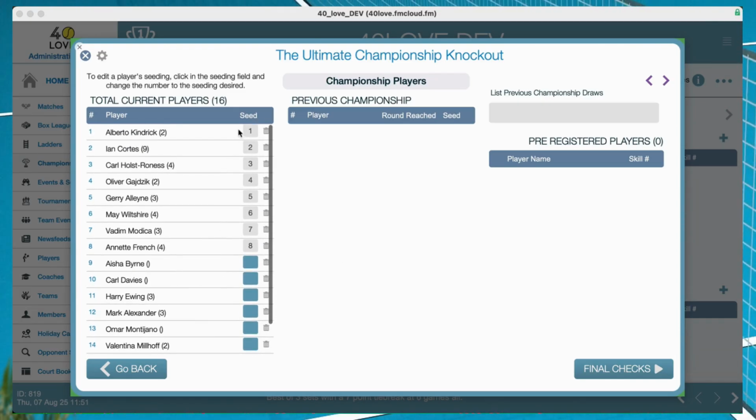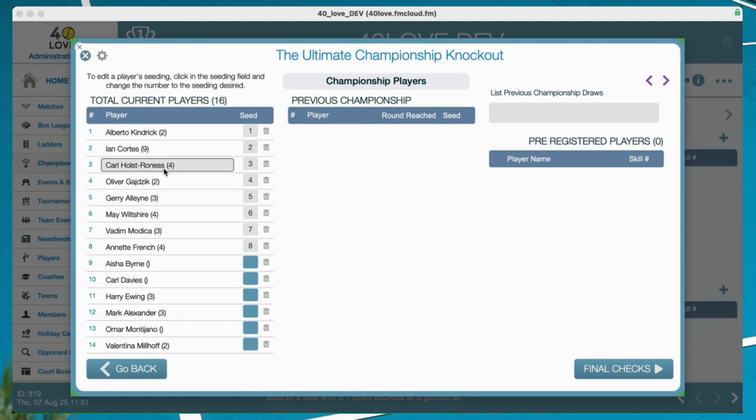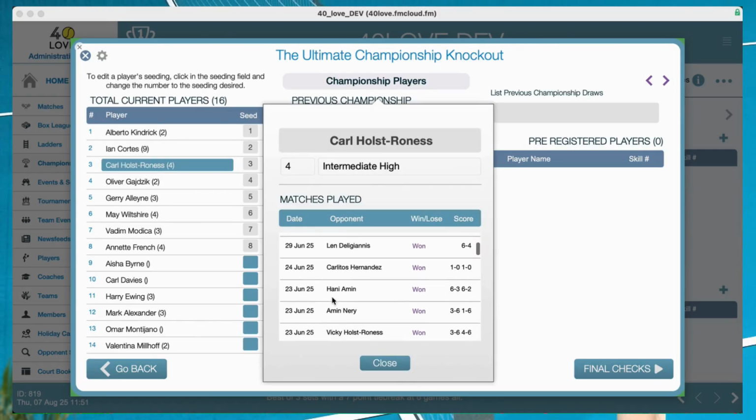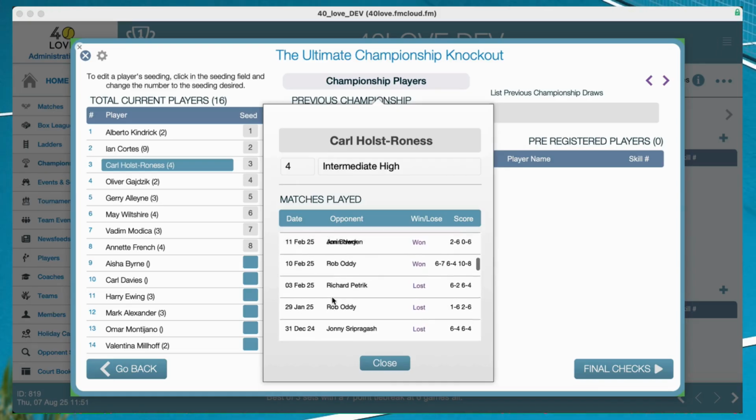You'll also notice each player's skill level in brackets after their name. This is based on the sport being played. If you're unsure where a player should be seeded, click their name to open their full match history. This is super helpful for fair positioning.